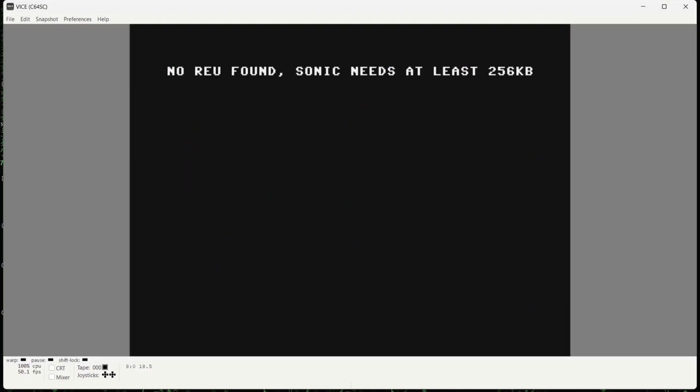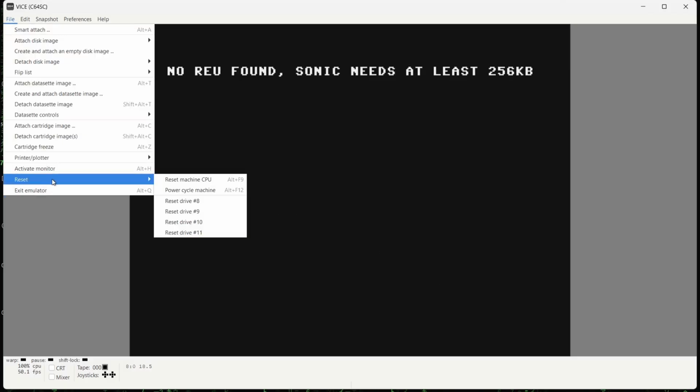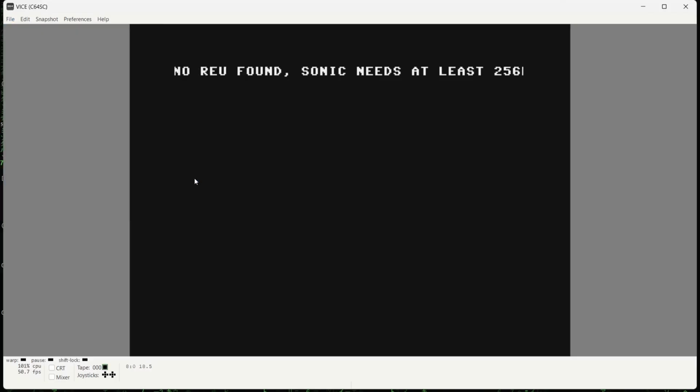this is what you're likely going to see. No REU, no RAM Expansion Unit. Sonic needs at least 256 kilobyte. Okay, that's fine. So what we're going to do then is go to File and we're going to just reset the machine.